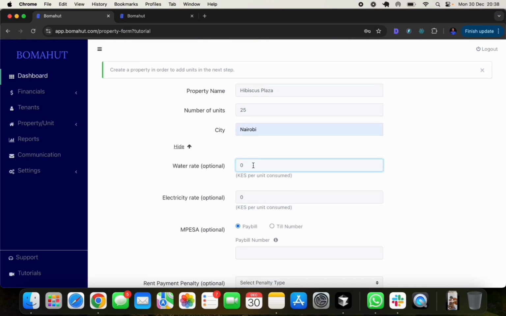Water rate, so this is the rate that you charge your tenants for water. So the average rate is usually 150. Electricity rate, usually it's token, so it's a prepaid meter, so 0 for now. But if you're billing your tenants postpaid, you can enter your figure here for water.